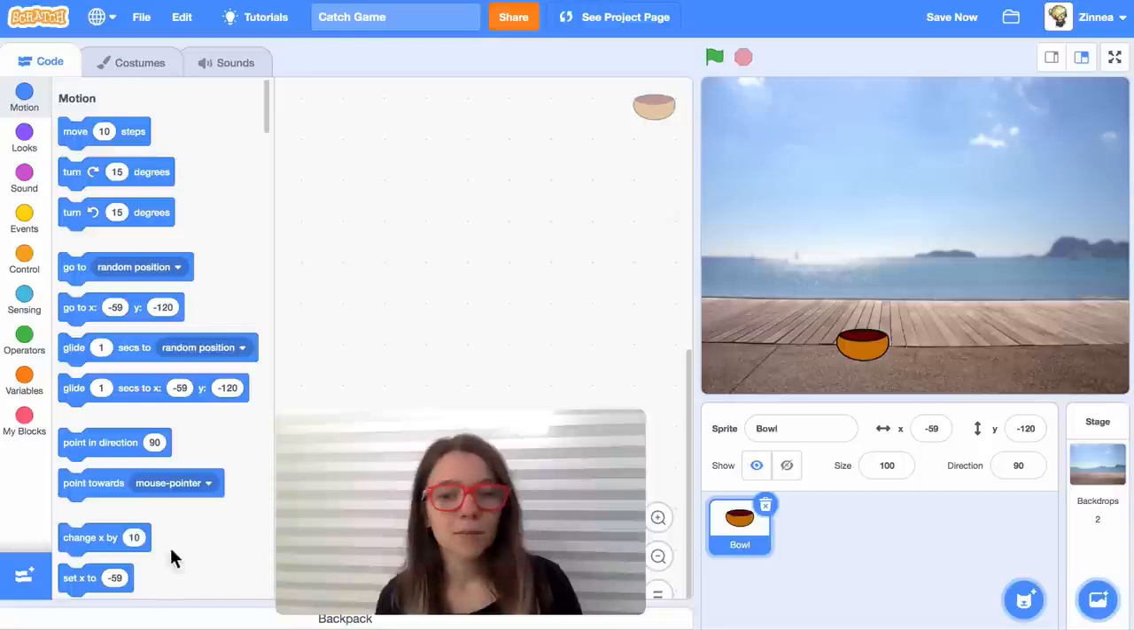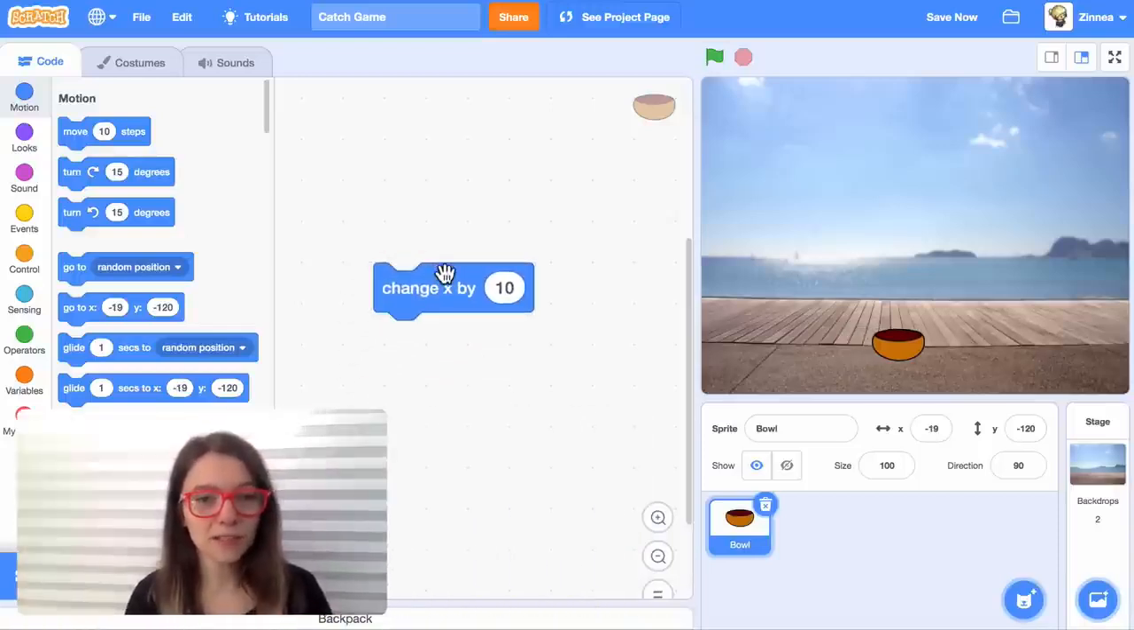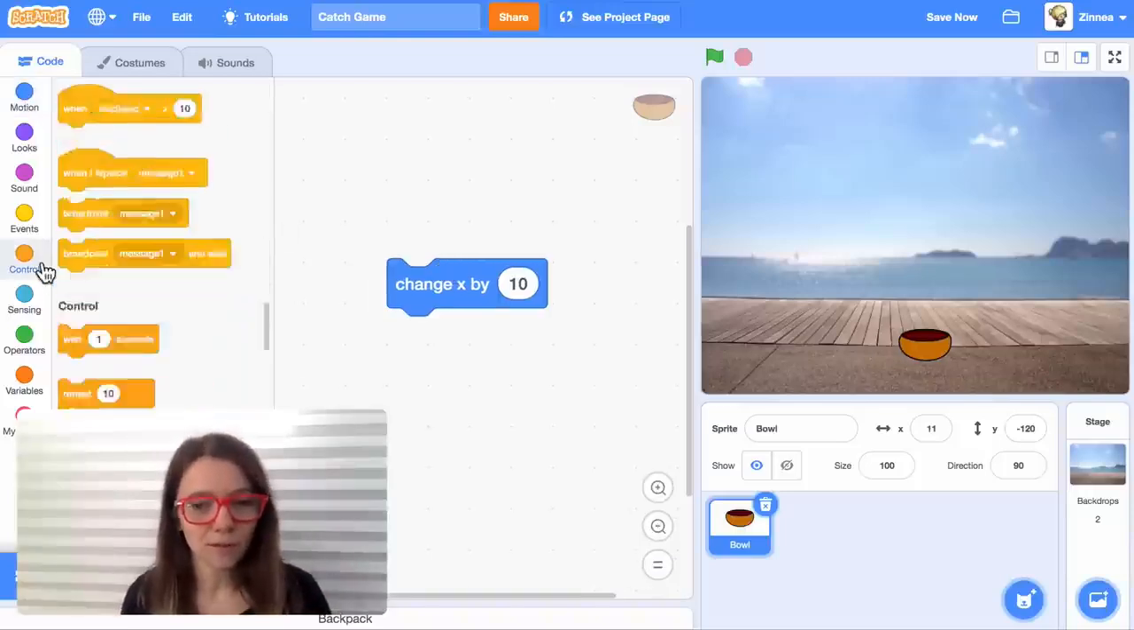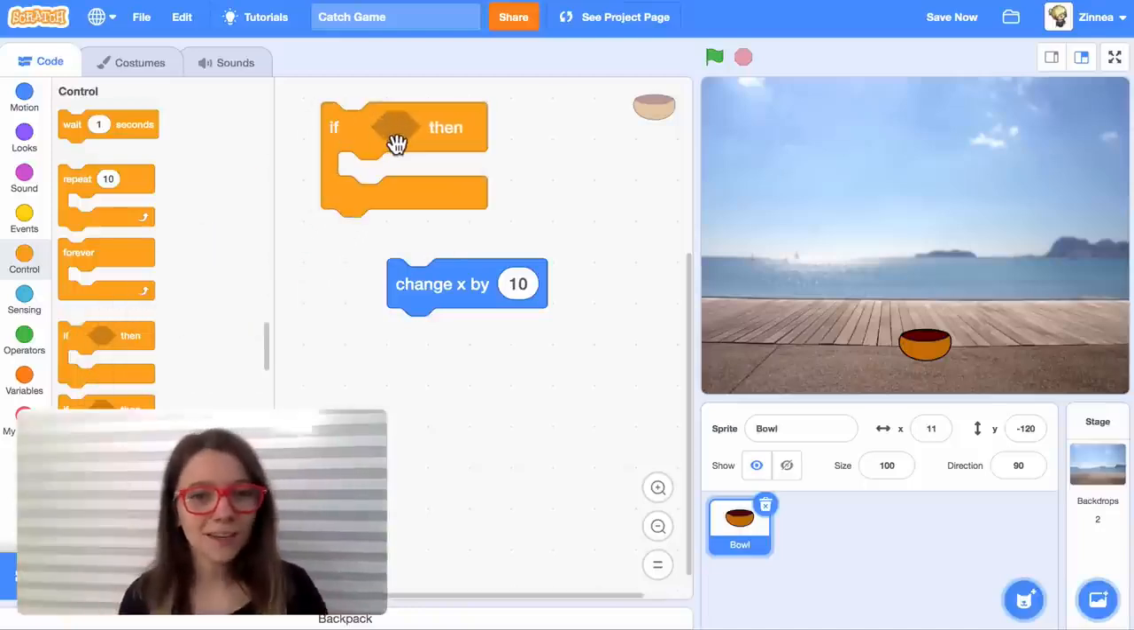We can use this block, change X by 10, to make the bowl go this way. Let's make the bowl do this if the right arrow key is pressed. There's a really helpful block for this, which is an if-then block. In case you haven't seen an if-then block before, here's how they work. I find that they're really easy to use.